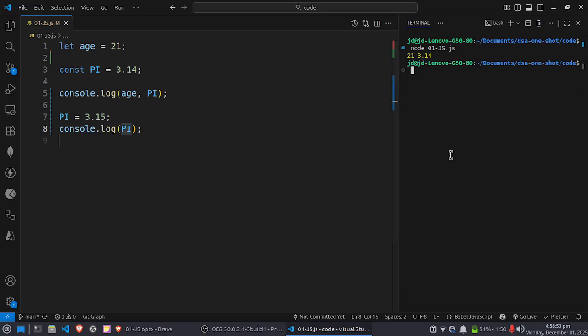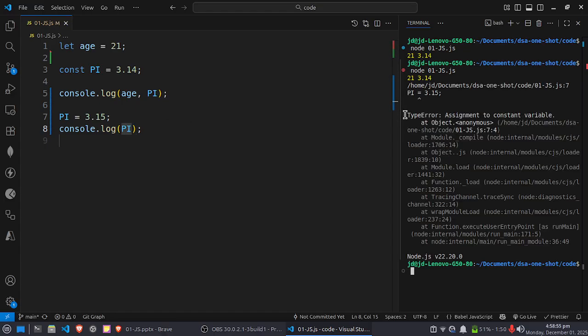So let's see what the output is. See, this gives a type error: assignment to constant variable. So let's comment this out, otherwise it gives the error again. Now next is type checking.